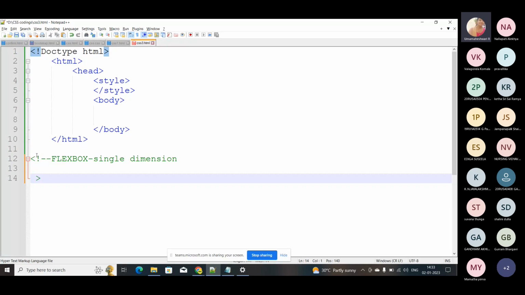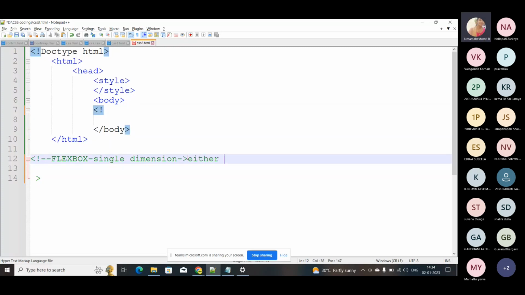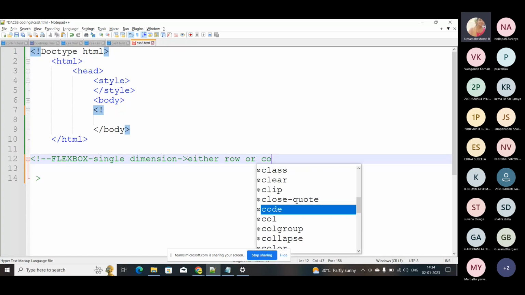Okay, so here it's a single dimension thing, and there are four layout models. For example, block for the sections in the web page, inline for text, and tables for two-dimensional data. So now we are going to see about the table data, and how we put the images within that. Okay, so the first thing is, see here, this is either row or column.